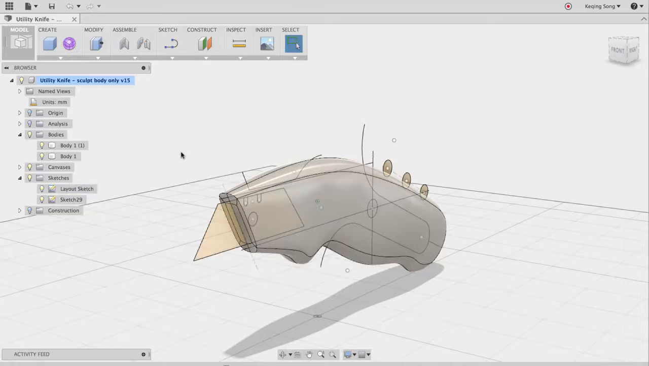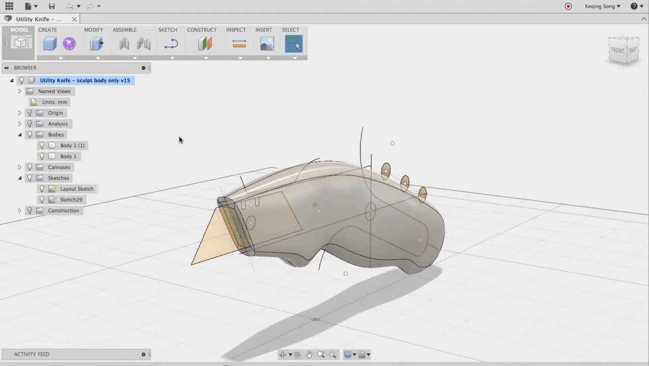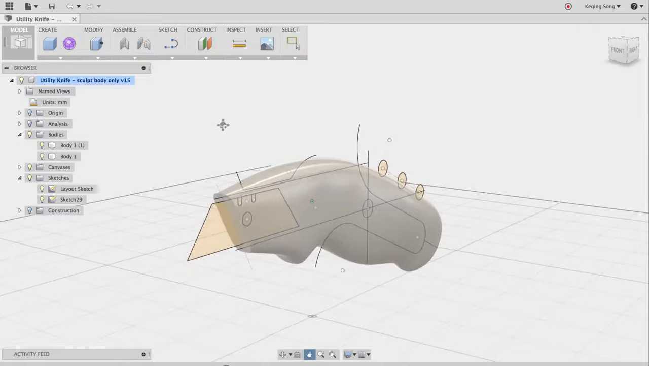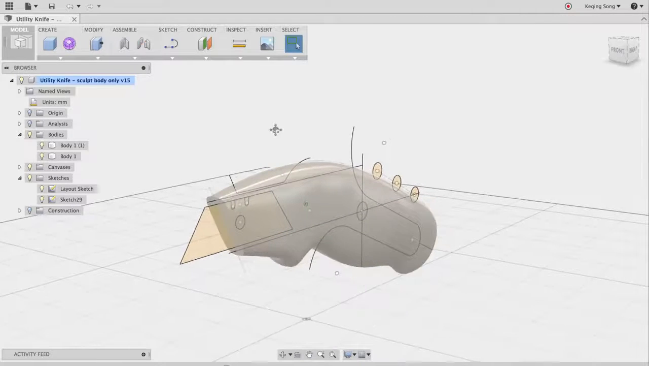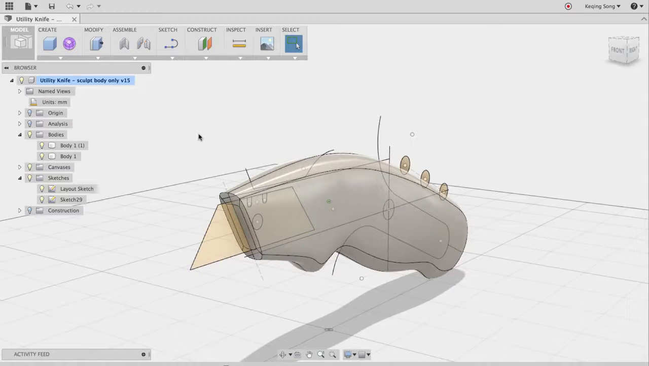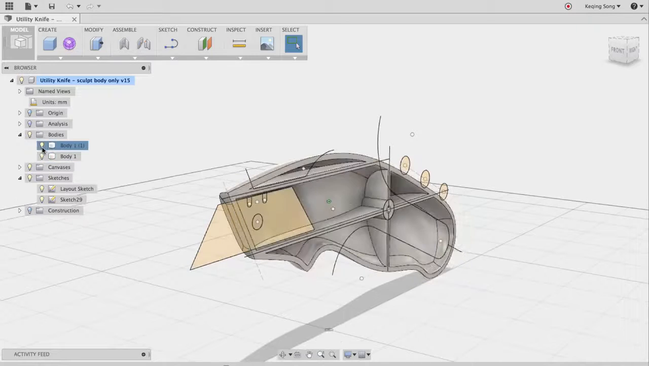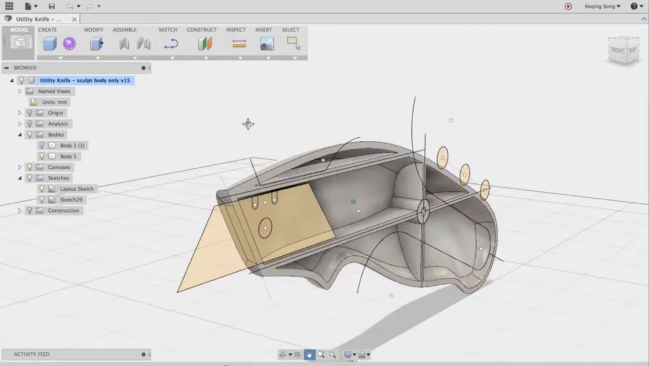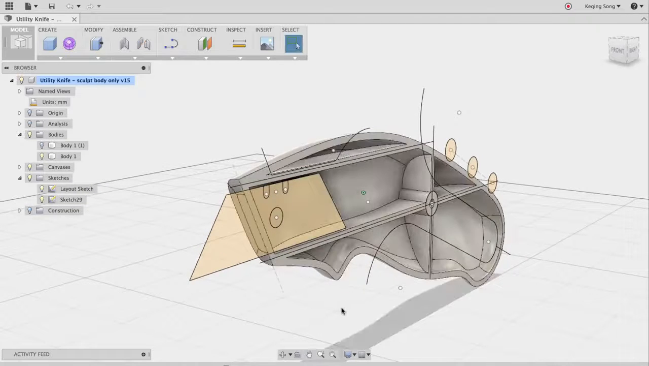and make sure all the sketches are on. You'll notice that we have a profile for the blade. We have some profiles for the finger trails, or aesthetic features at the handle. We're going to concentrate on the blade, so we're going to model the blade. An easy way to do that right now is to turn off one of the bodies, the right side body here, so I can better see the blade.